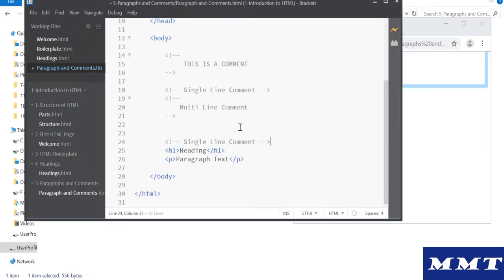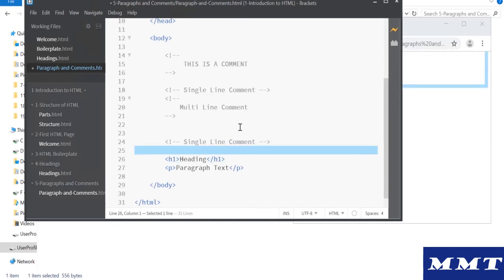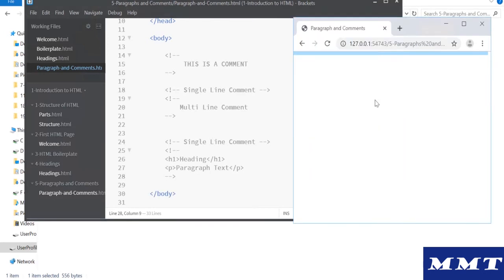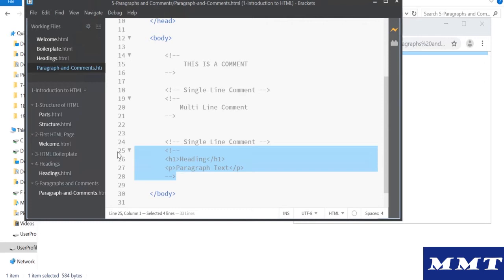If you want to comment any of the code, let's say this code I want to comment it out, I'm gonna just say dash dash and greater than symbol. Okay, and if you look at the output, all the contents are gone because this is commented.